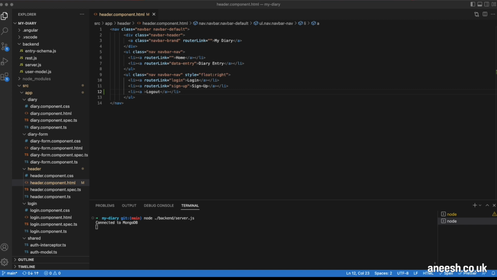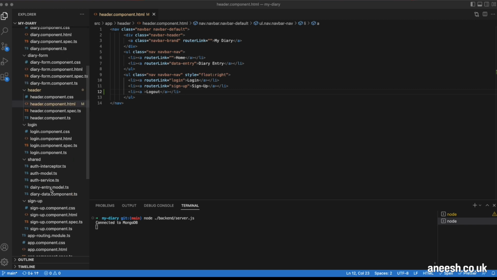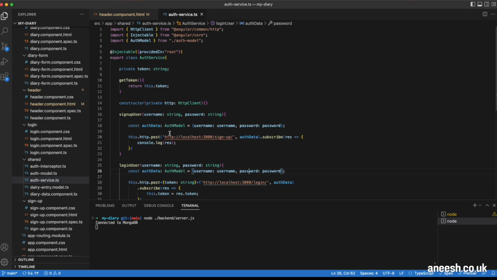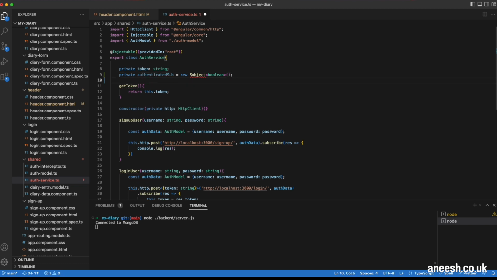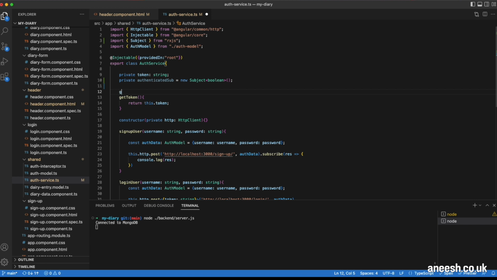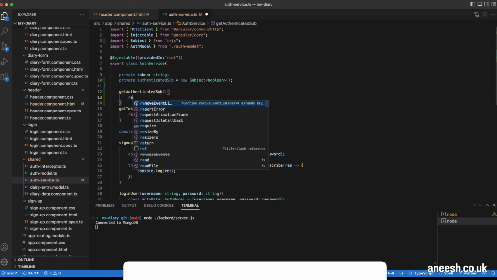And the status of a user being logged in will be a subscription, so we will need to create a subject that emits this data from the auth service. So if I head to the auth service, I'm going to create a new subject, and then within angled brackets I'm going to put boolean, and this listener will be updated to true when the user logs in. I'll add a getter for this listener for the other components to subscribe to as getAuthenticatedListener, and this is then going to return asObservable.